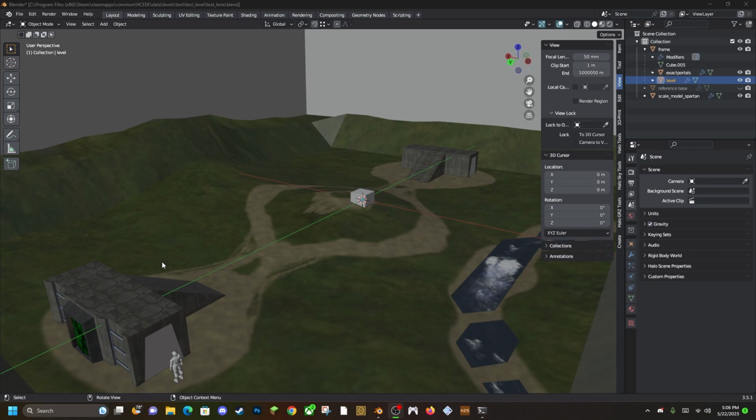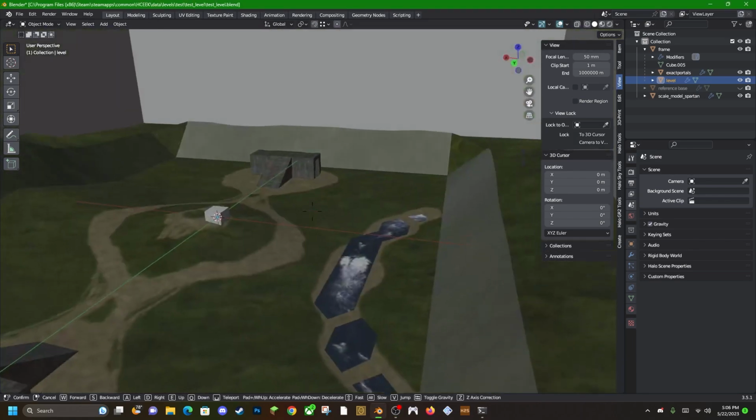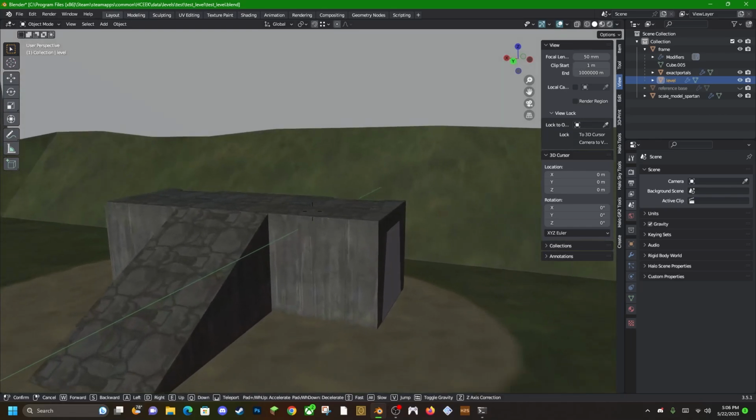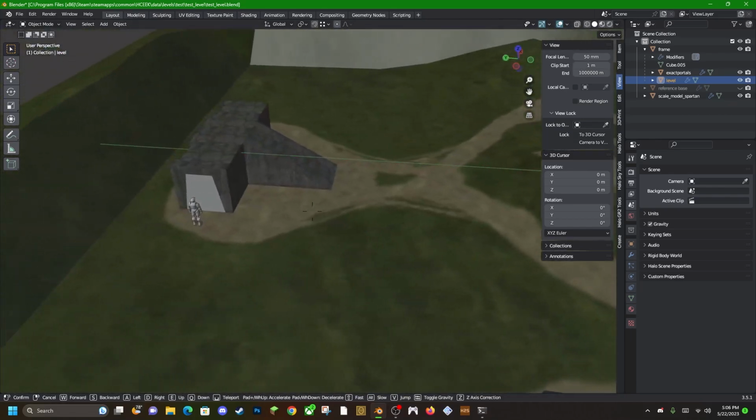Today we're going to be doing part 2 for the Halo modeling tutorial. So I left you off with rebuilding the other base for the opposing side, so pretty much the same process.